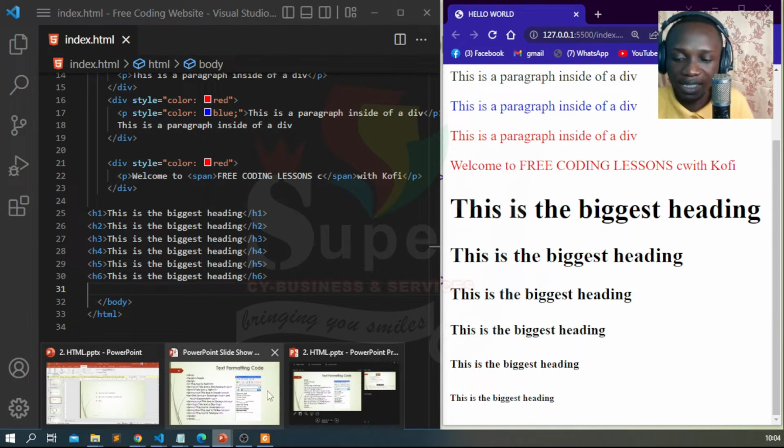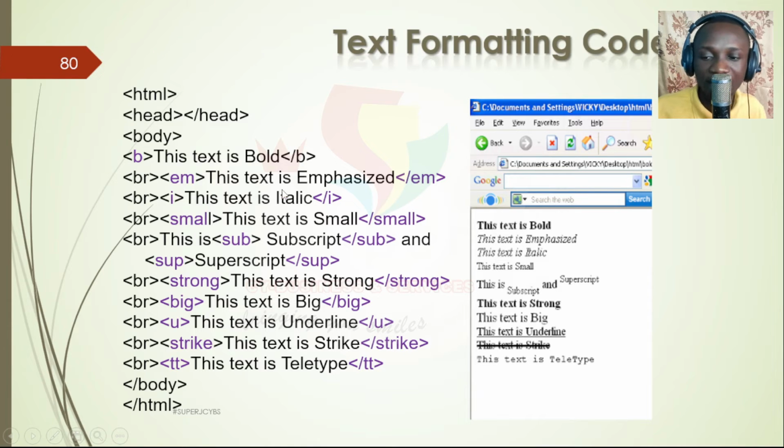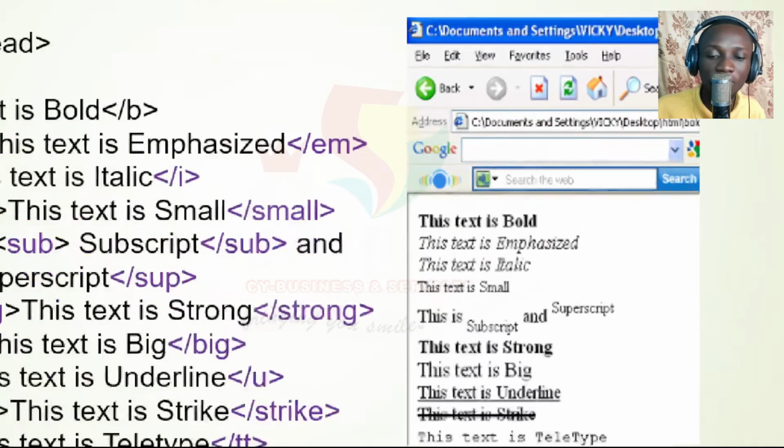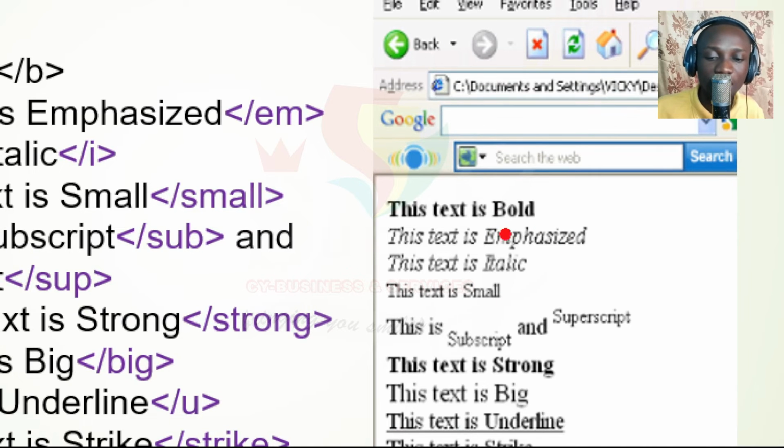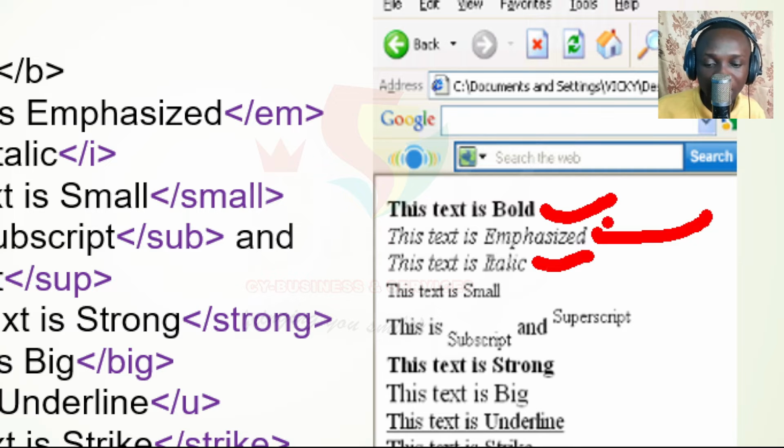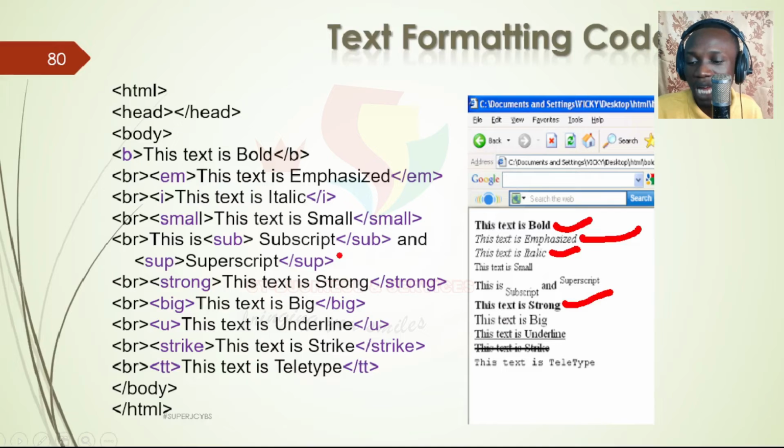Let me show you this slide. Over here, you realize that to make a text bold, I'll just have to use the B tag. To make a text emphasized, we use the EM, which is just like the italic. If you look over here, this text is emphasized and this one is italic, and it looks like the writing is even the same. And when you look at the bold here and the strong here, it is also the same. So that is what I'm talking about.